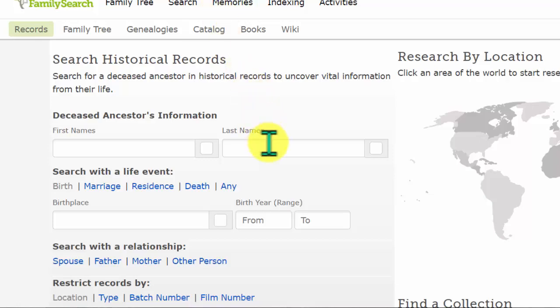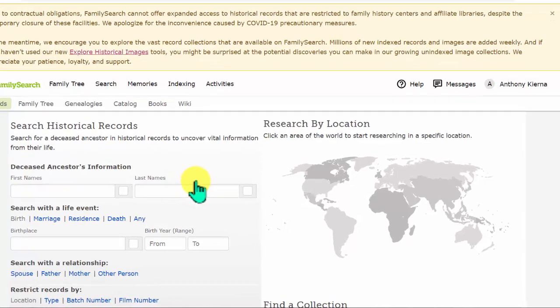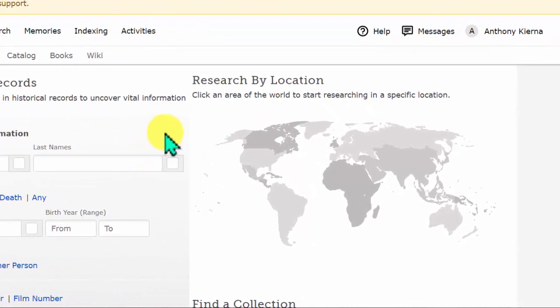All right, here's where I tell you don't immediately start searching. Become familiar with the lay of the land of what's out at Family Search. For that, what I want to do is show you how you can gauge what's out there and tap into it, become familiar with it, and it'll help you in your research efforts.